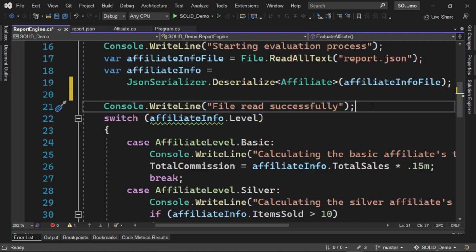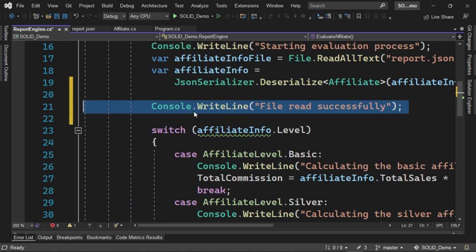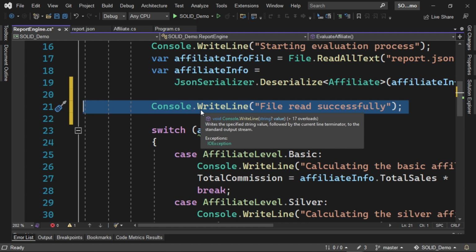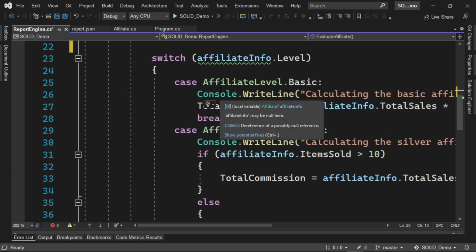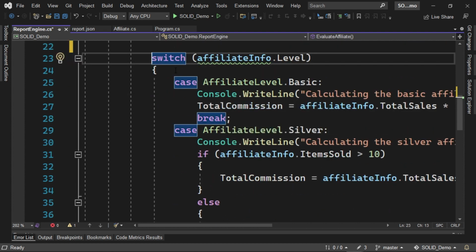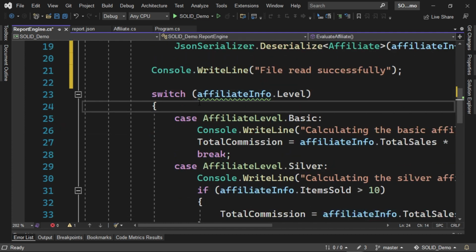We use a Console.WriteLine to indicate that the file was read correctly. We are using this Console.WriteLine as some kind of logger, some kind of mechanism that helps us know that certain processing was carried out. I want you to keep that in mind. We have a switch element in which we evaluate the affiliate's level to carry out different cases based on this affiliate's level.